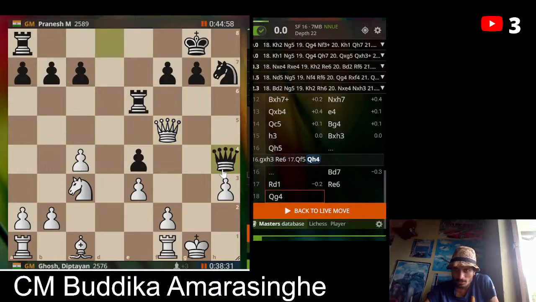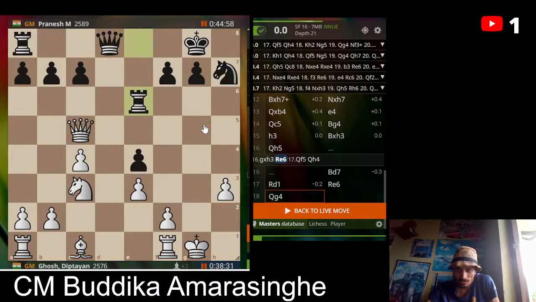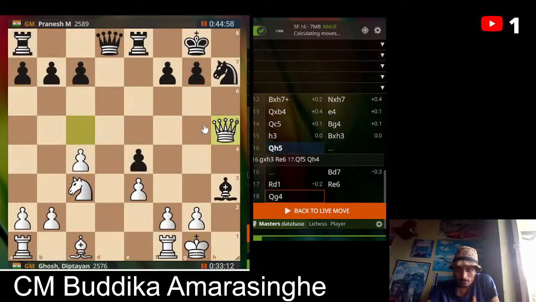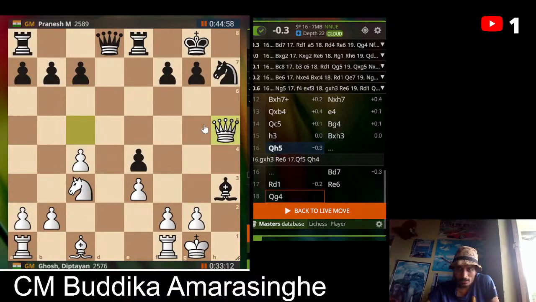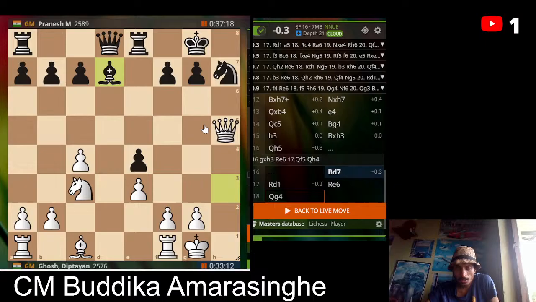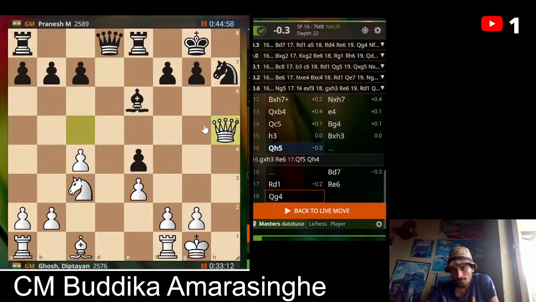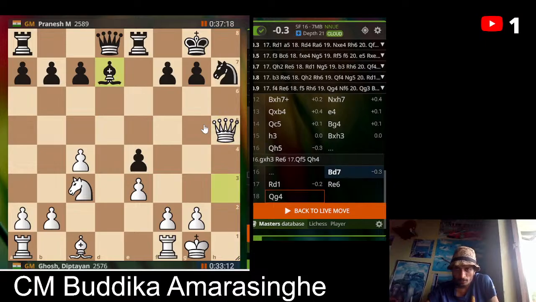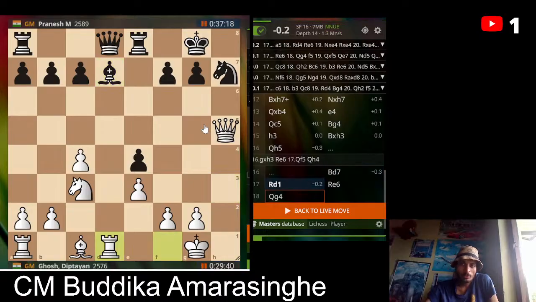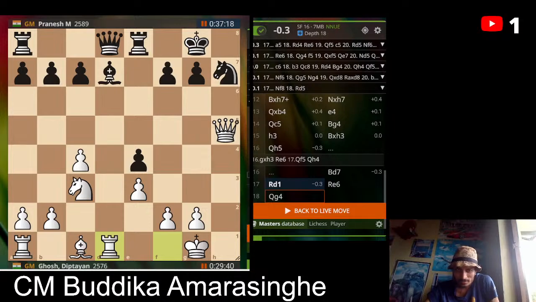Queen h4 interesting. Now threatening rook g6. Sometimes knight g5 comes. Wow, this is very nice. Very nice intuition. Right. Okay. Queen h5 played. Now bishop d7. Okay, bishop d7. Perfect sense. Rook d1. Okay, now it's materially equal because bishop takes h3 is a very important resource.